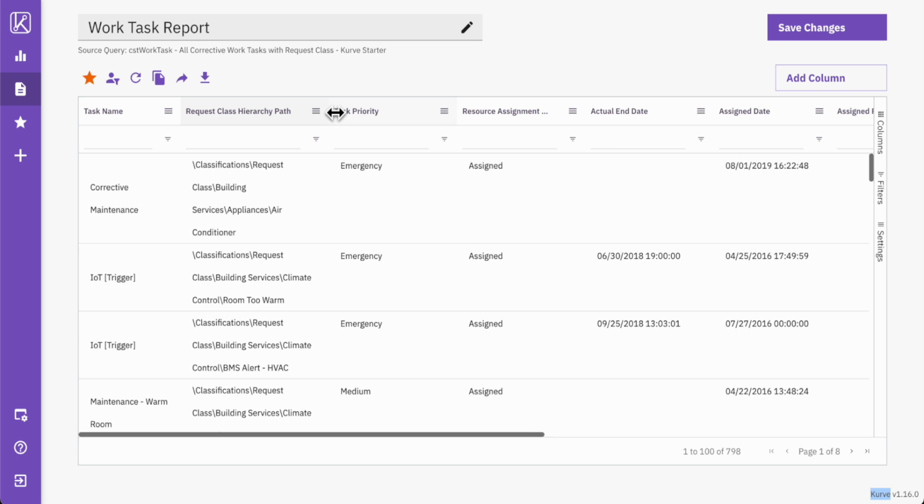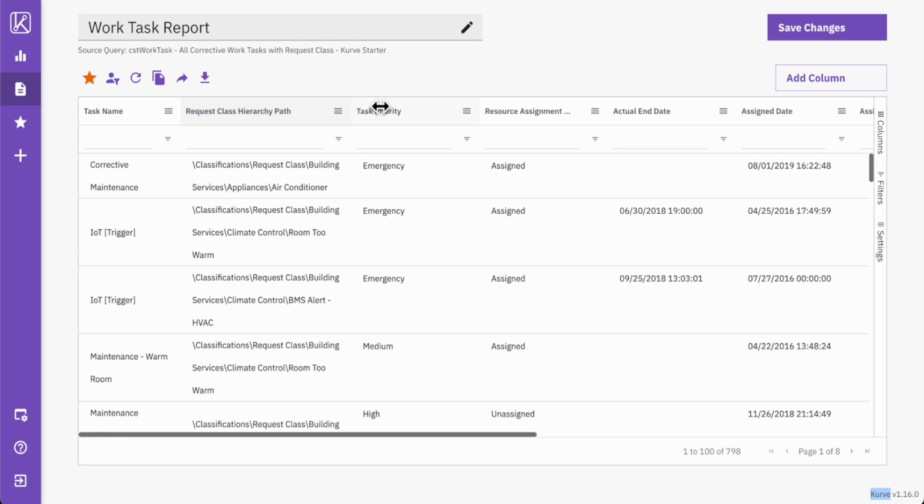And there you have it. Using table resizing and word wrapping can help you improve readability, fit more columns in a report, and view all of your important data.